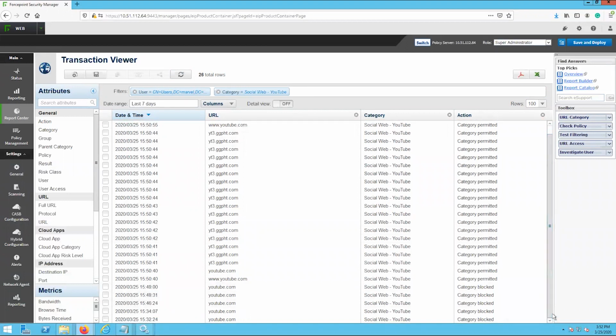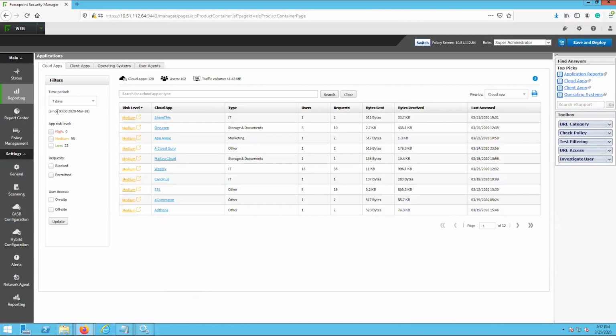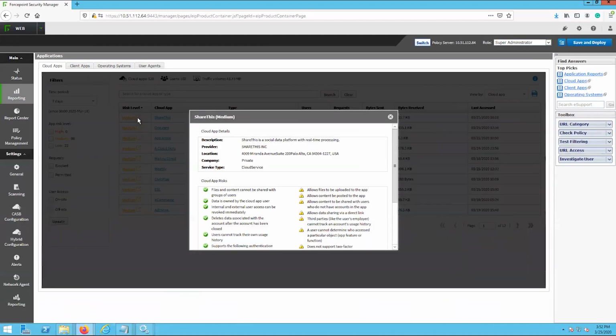We can also see what cloud applications our users are accessing by navigating to Main, Reporting, Applications. This report is the CASB Lite functionality that is included within the web security solution. This report shows us what cloud applications are being used by our users and what risk they pose to the organization. If we select here on the risk of the application, we can see why the Forcepoint CASB service has deemed this a medium risk application.